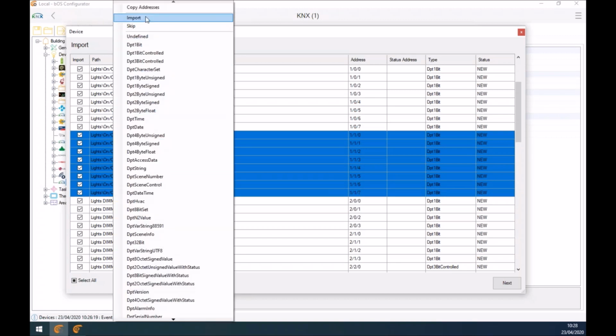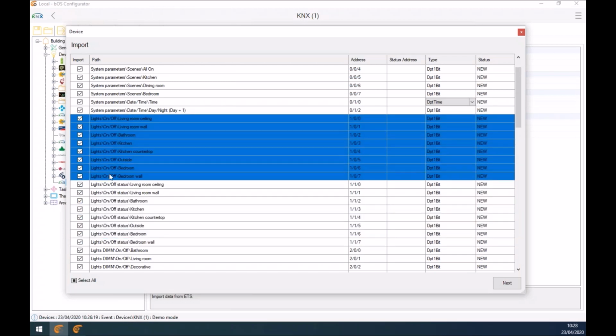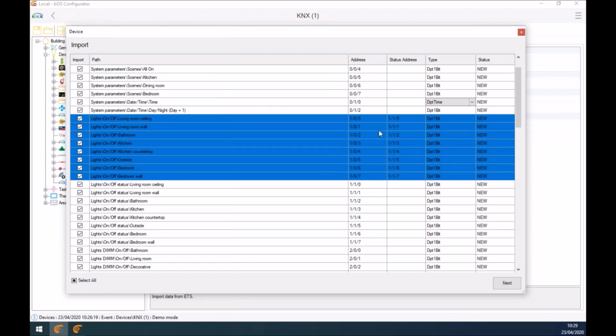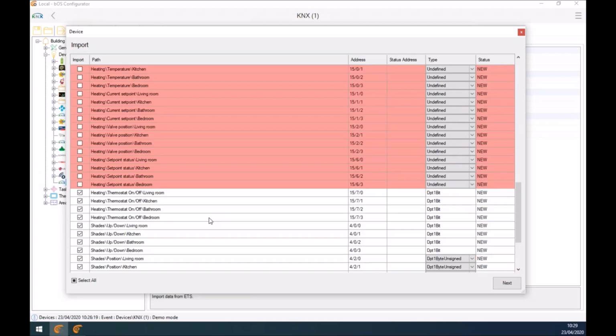I can copy the address, select my on and off group address, and very quickly right-click and paste the address to status address. By doing this, you can see the status has been pasted correctly under the correct device, and now every time a physical button of the device is pressed, BOS will also receive correct feedback, and the device is going to be functioning normally.